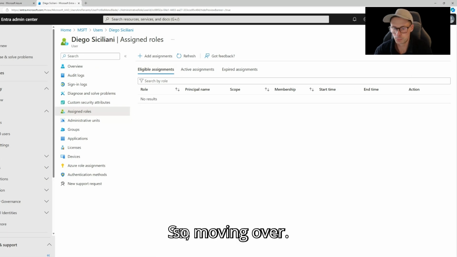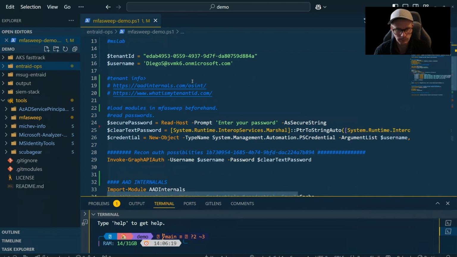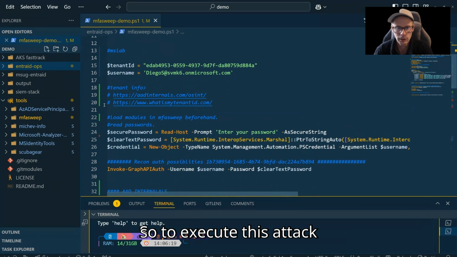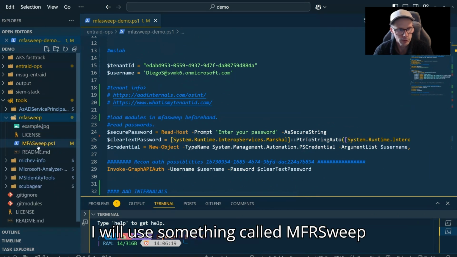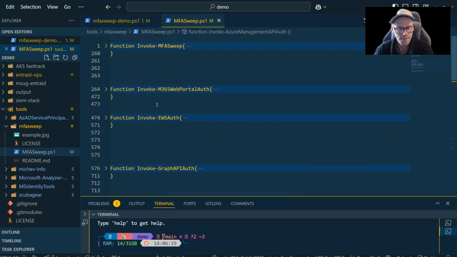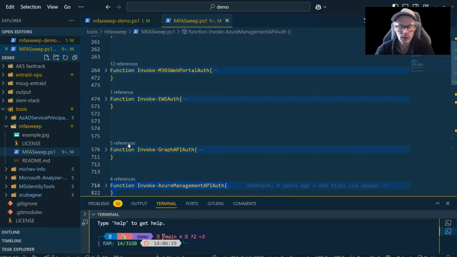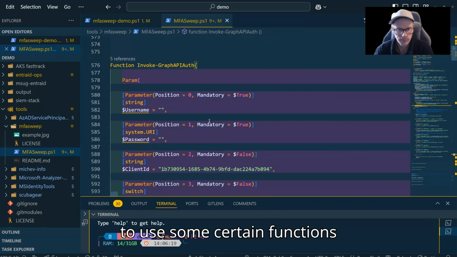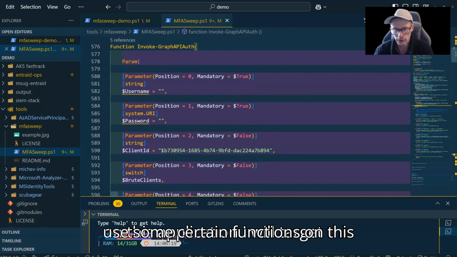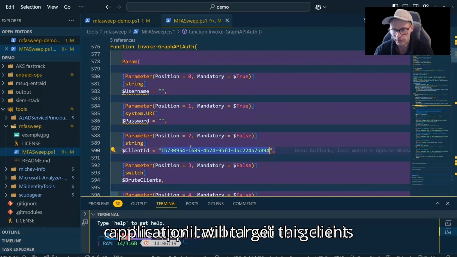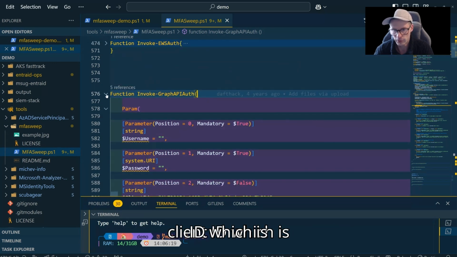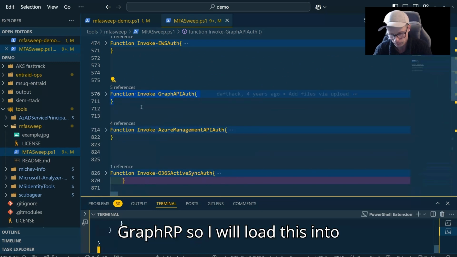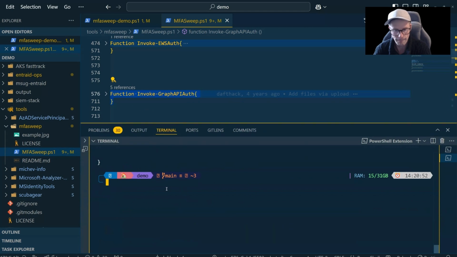So moving over. To execute this attack, I will use something called MFA sweep, that is open and free to use. I only want to use some certain functions in this application. I will target this client ID, which is Graph API. So I will load this into my memory here.